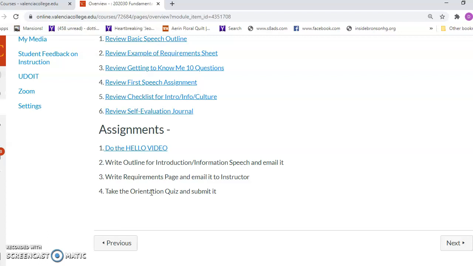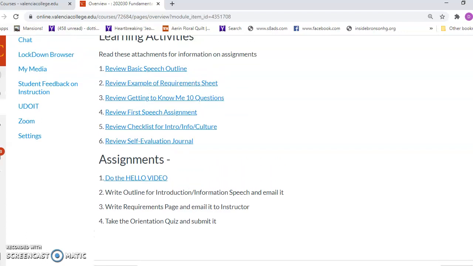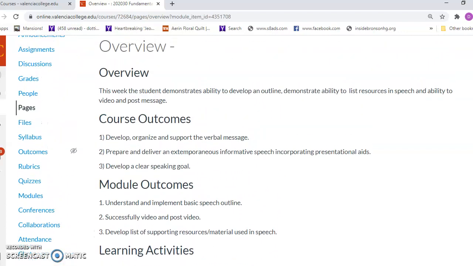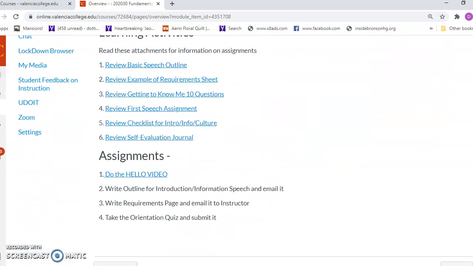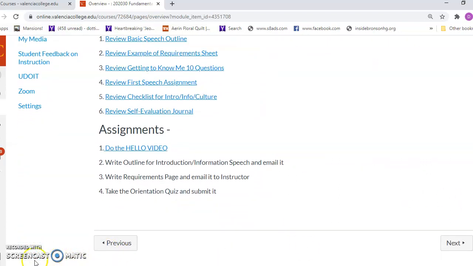That pretty much sums it up, folks. So this is how you will be completing the course. Look through your module each week and these sections, and you'll pretty much be able to be on the right track. Good luck with your class.